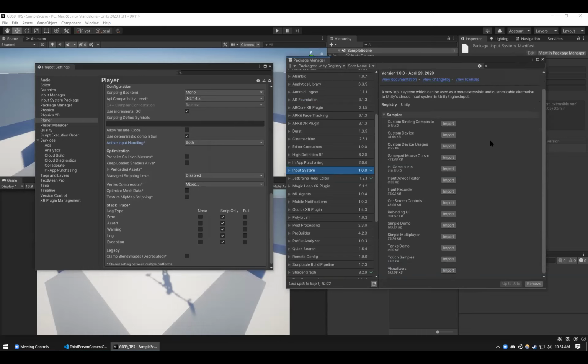The really interesting ones are the input recorder, so you can basically record and replay input from the system, which is cool. The rebinding UI is nice. It's sort of an example for allowing your player to rebind input keys.